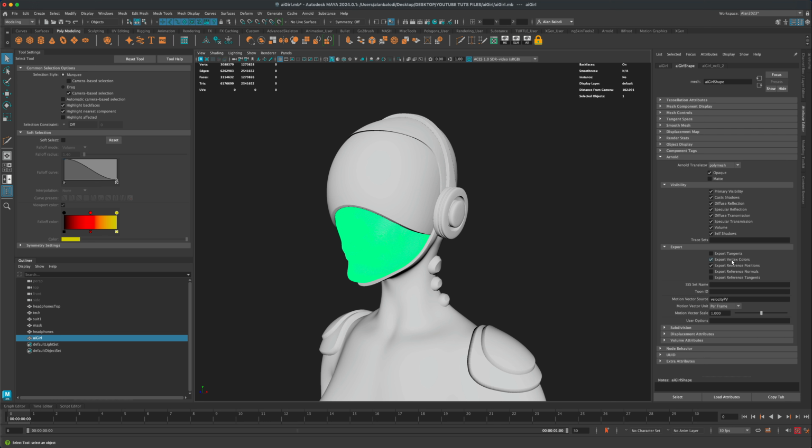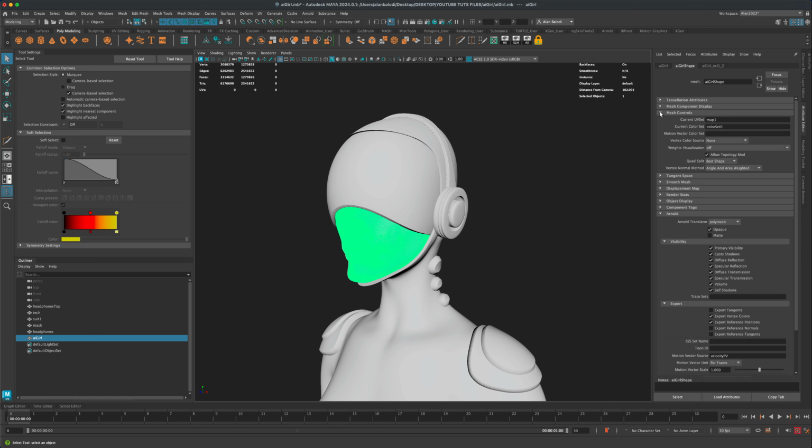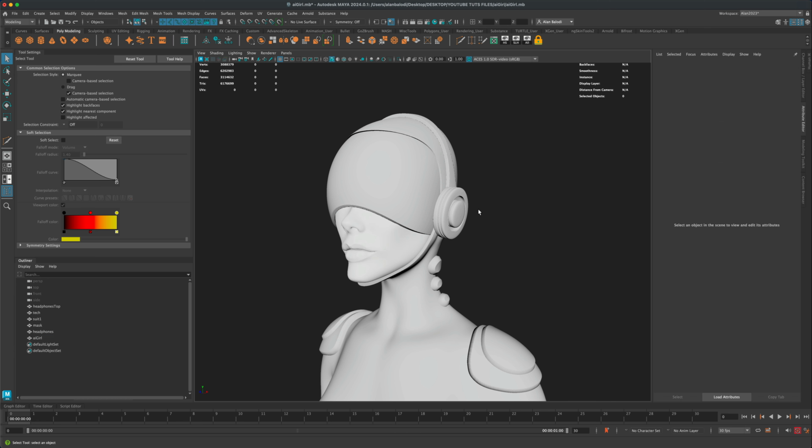Another word for Polypaint would be vertex colors, right? So we're telling Maya it has that. So that's one. And then the second one you want to do is open up the mesh controls, and you want to copy this current color set. So you want to copy this value, so do Control C. All right. Now we're done with all of that. So let's go ahead and just click on this empty area here.